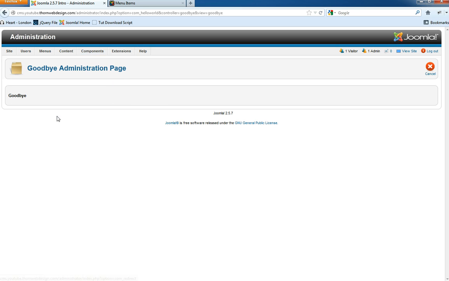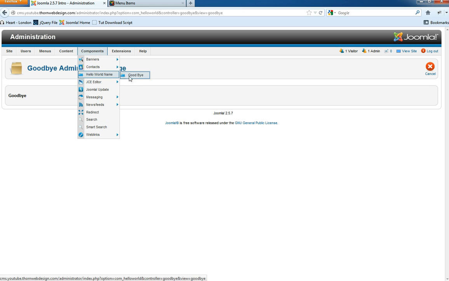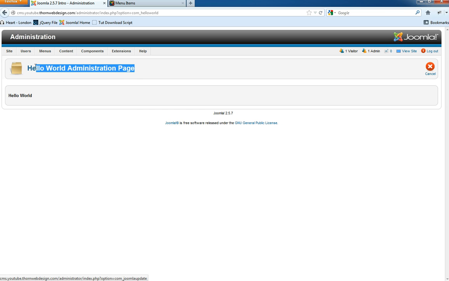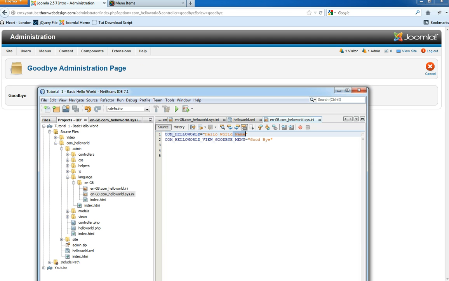Okay, so now we're going to explain. Now we have the component installed with both the views. So if we click on Hello World name, it takes us to the main Hello World page. Okay, then we click on Hello World here. Okay, so what we're going to talk about next is the actual folder structure itself in Joomla.